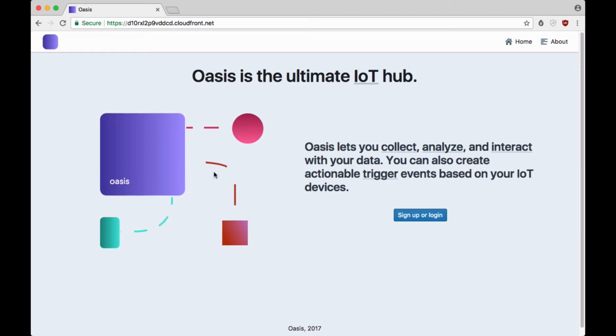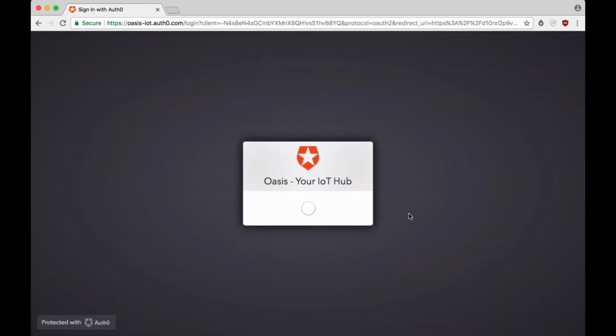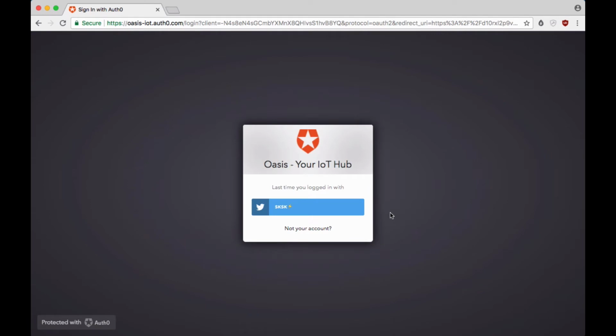I've basically built Oasis, which is a centralized IoT hub. It allows you to connect, analyze, and interact with your data, along with some other neat features that I'm going to show you. So first we begin by clicking on the sign up or login button. Here you'll either be able to sign up or log in using Twitter or your email address. In this case I'm going to go ahead and choose Twitter.